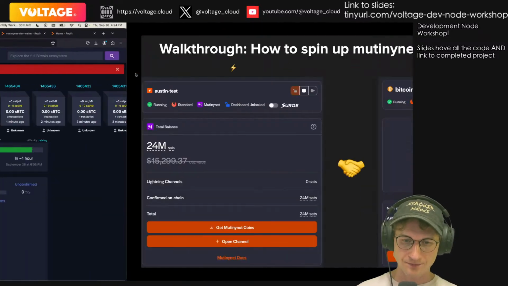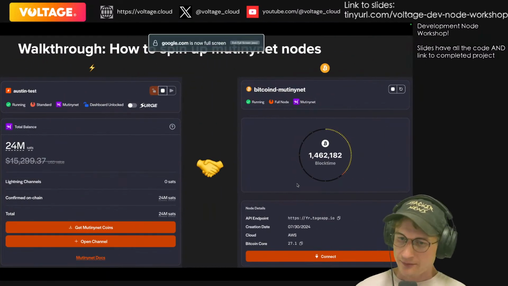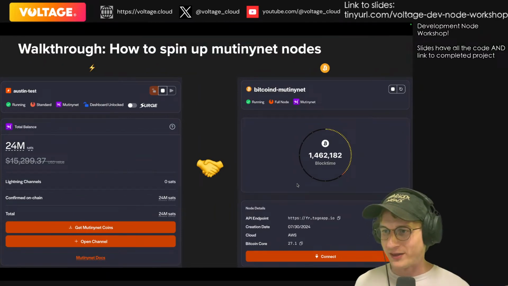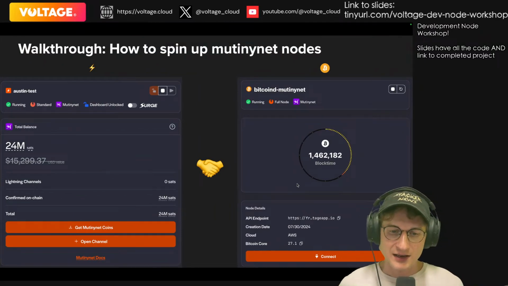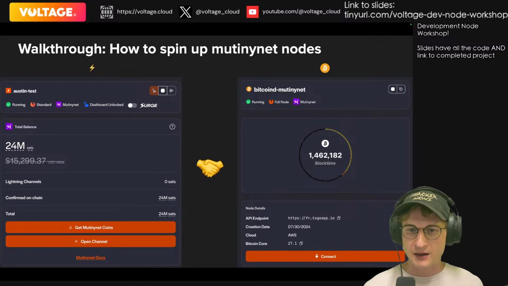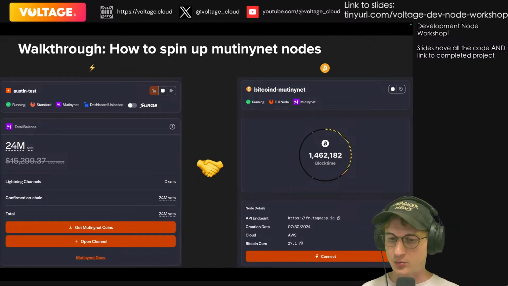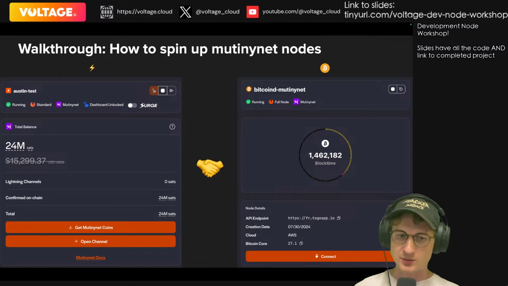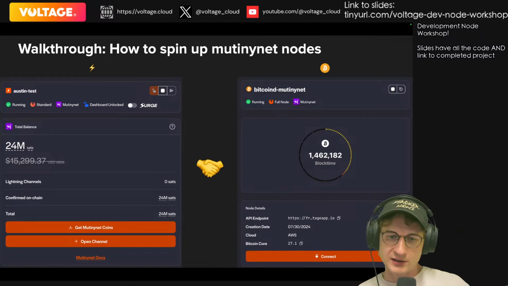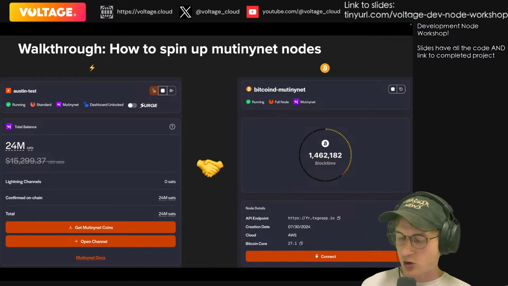Okay, great. So it's pretty easy. There's not much to show with setting up these nodes. It's just a few clicks away and then a few minutes away after that. But definitely reach out to me if you have any questions about this process or about doing something with your node.